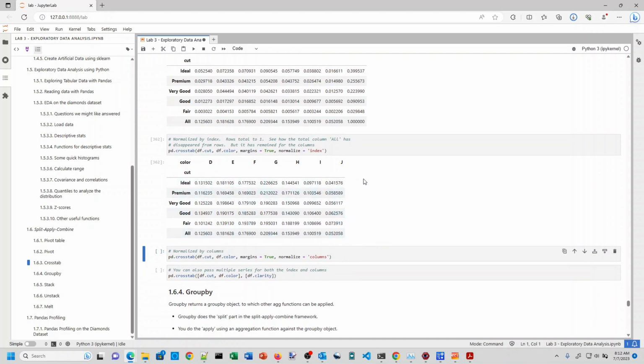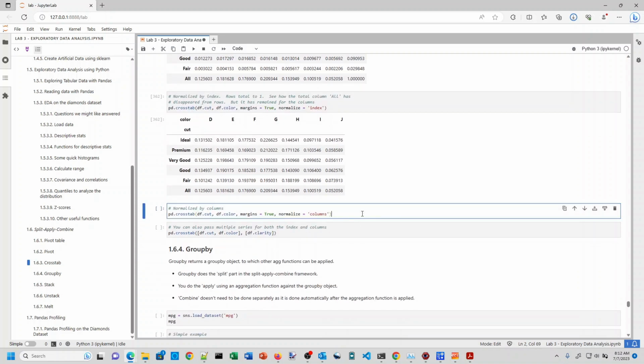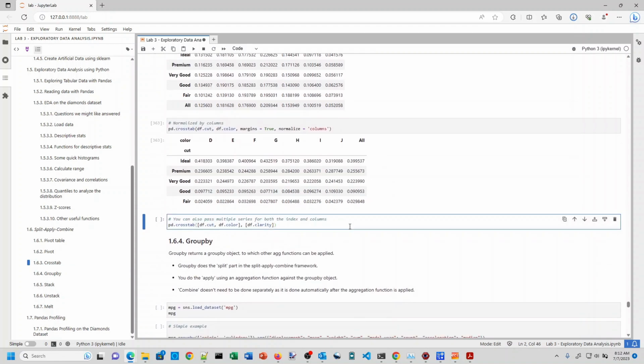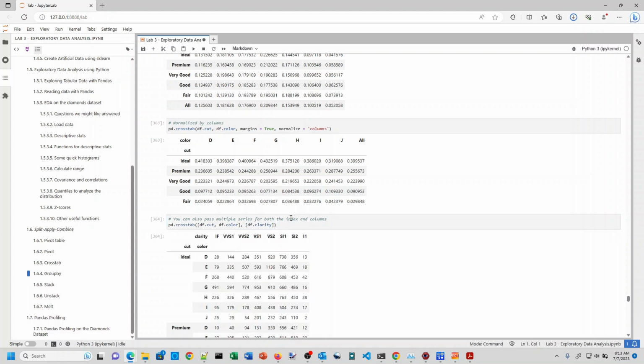So there is no need to have a total column for the rows, but I still have my total at the bottom for the individual column. So column D is equal to 12.5%, which is again the same as it was before here, and so on. I can also normalize by columns, and again, very similar idea. And finally, you can actually start to complicate crosstabs as well. Instead of just two columns, you can pass it multiple columns, and you have to provide those columns in lists such as this, and it will give you the answer.